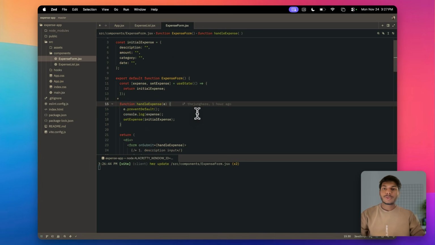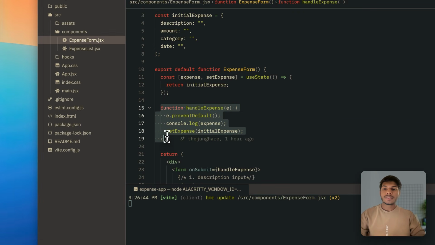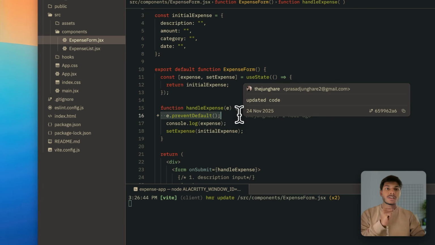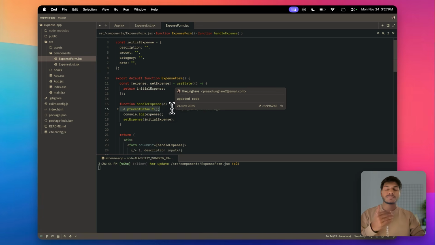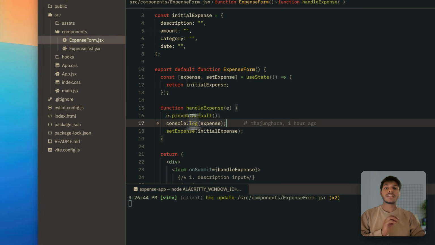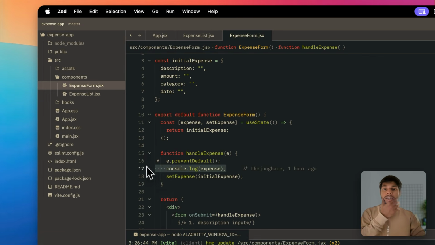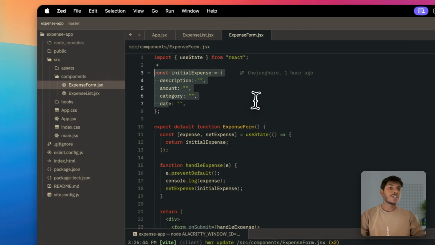Okay, so at this point, this handle expense function does three things. It prevents our application from reloading when I click add expense. Then it console logs the whole expense object itself, and then it sets the expense to initial expense, that is this empty object.